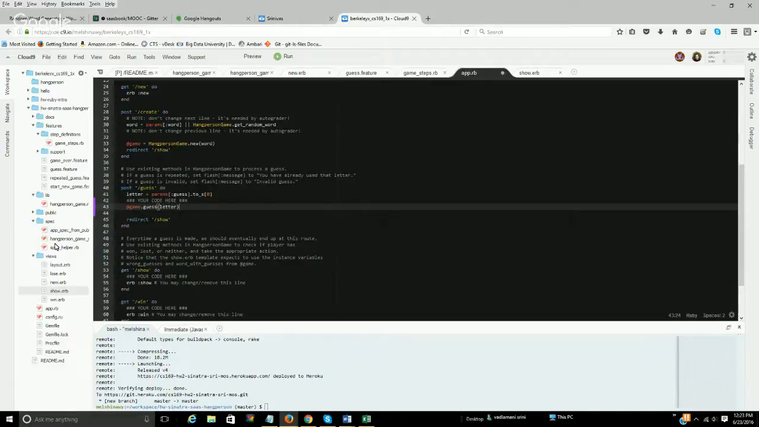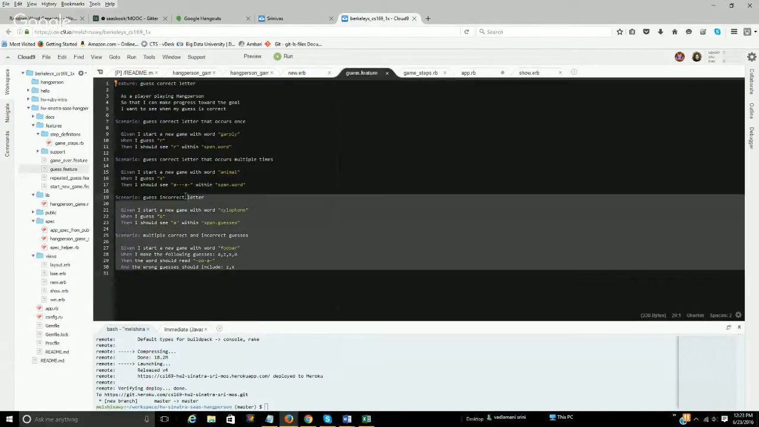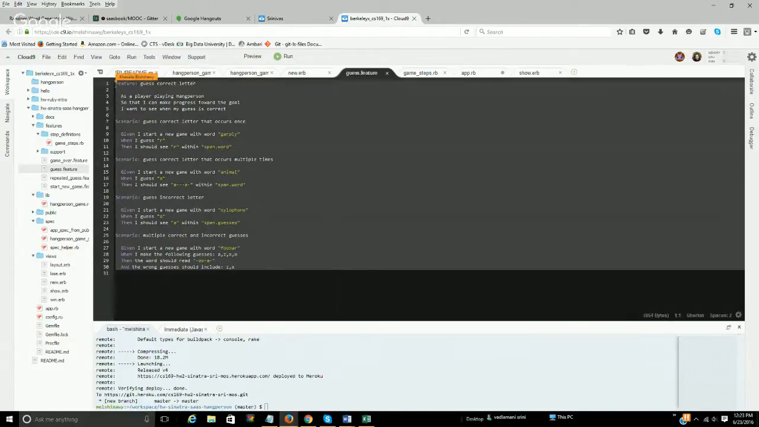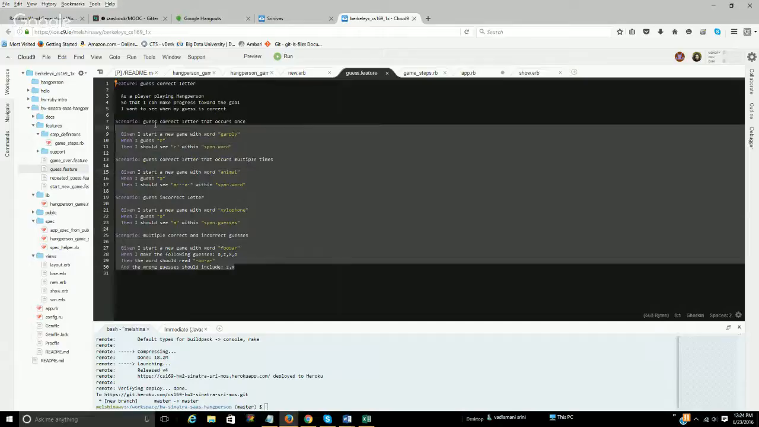So basically, we need to go to the feature, guest.feature. Open it, and if you see what I'm highlighting, all these test cases should pass. It's just a bit confusing. There are many files and it's all over the place. But basically, we need to make sure all these test cases pass.